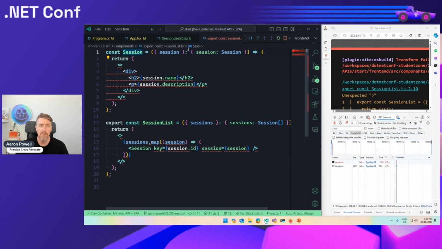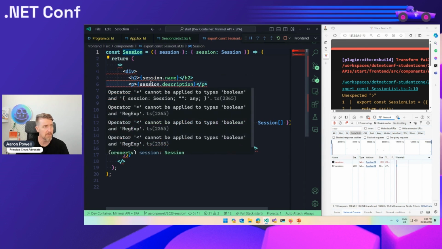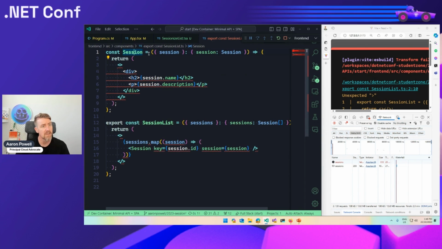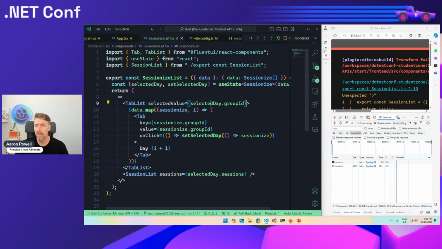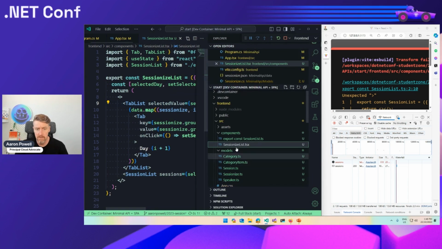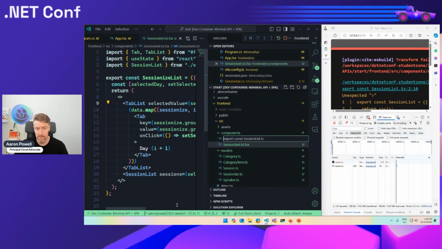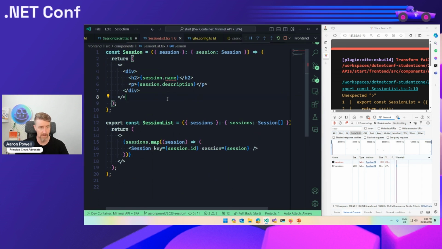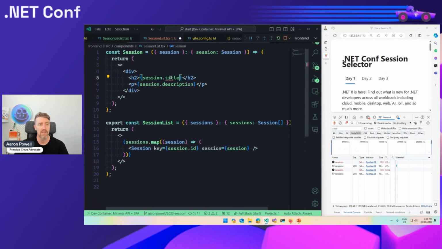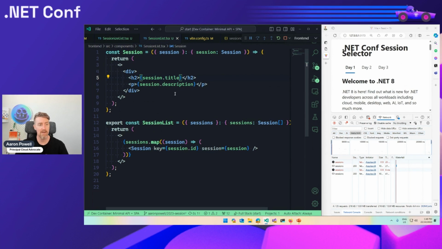Something thinks something is returning a Boolean. That's interesting. Const session equals that. Return. Oh, hang on a sec. Did I rename that file badly? It thinks it's a TypeScript file, not a TypeScript React component file. So let's fix that. That's probably going to sort it out. There we go. Okay, session.title, session.description. Oh, look at that. Fix that up nicely.